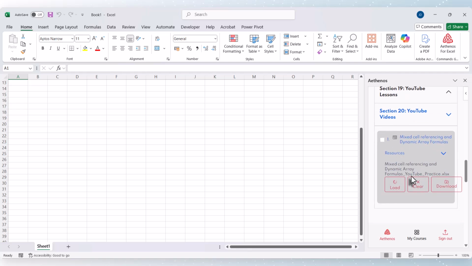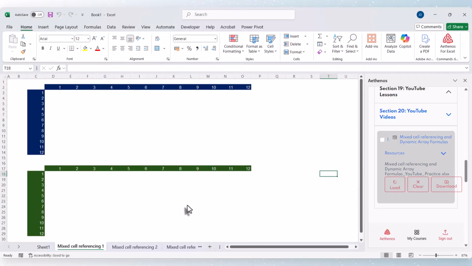So this is the data file I need to use to show how to use dynamic array formulas. So I'll click on load and the file is now loaded into Excel directly.